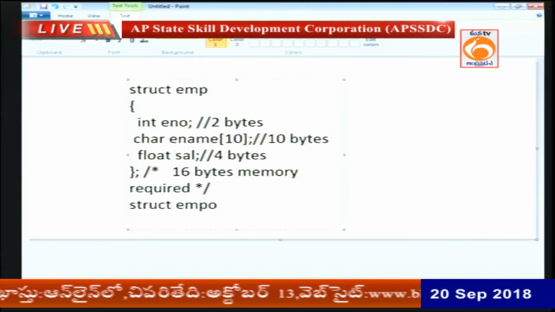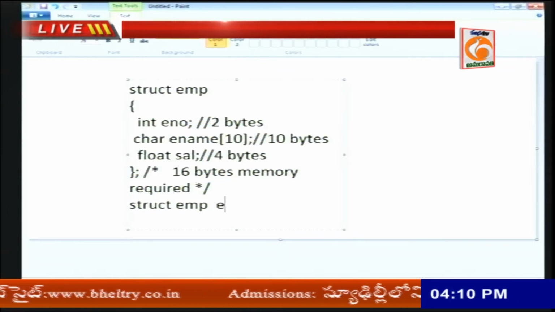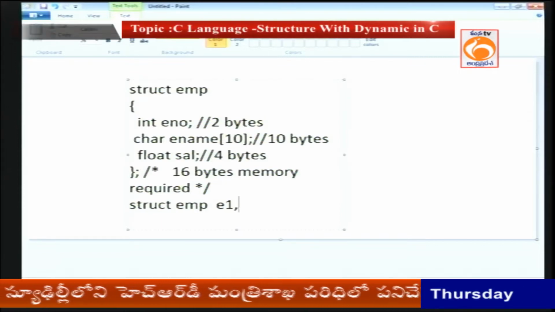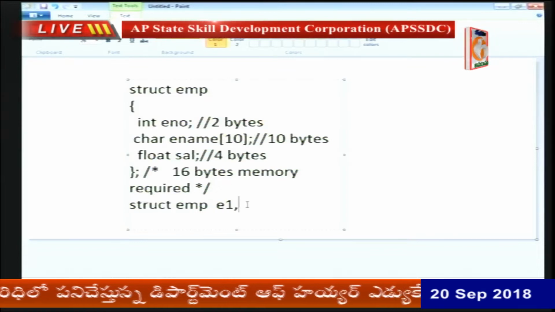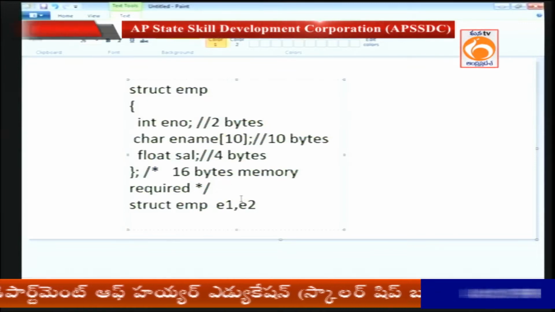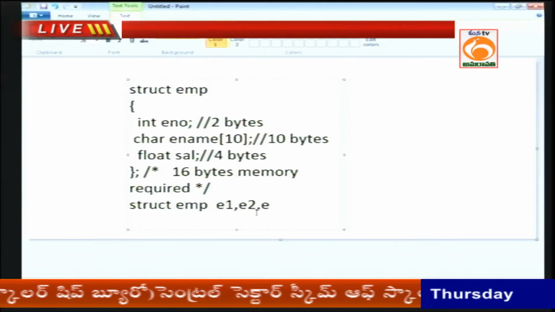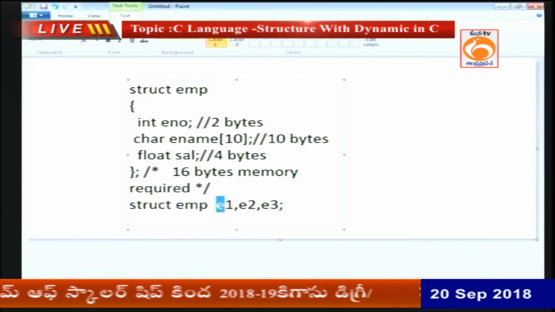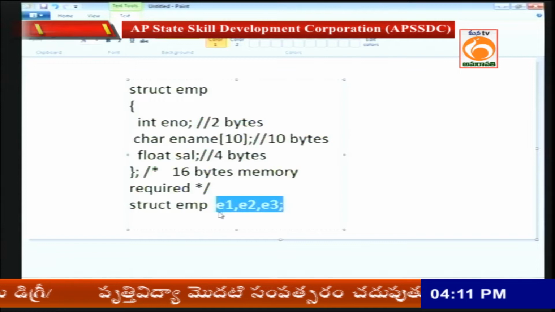Now here I used a struct employee. What is the employee variable I used? Struct employee E1, that is for one employee. Now for how many bytes is this one employee occupied? 16 bytes. If I create another employee E2, again 16 bytes. If I create another employee, another tag, again 16 bytes. Totally here 3 employees I want to enter, each employee 16 bytes.